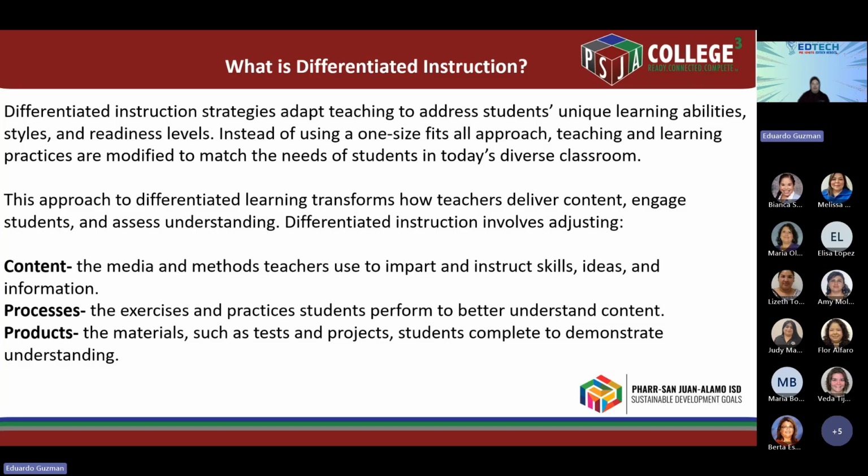And then the products, the materials such as tests and projects students complete to demonstrate their understanding. It's so vague and so open-ended that the really good thing about differentiated instruction is that it gives you autonomy as the teacher, the facilitator in that classroom.